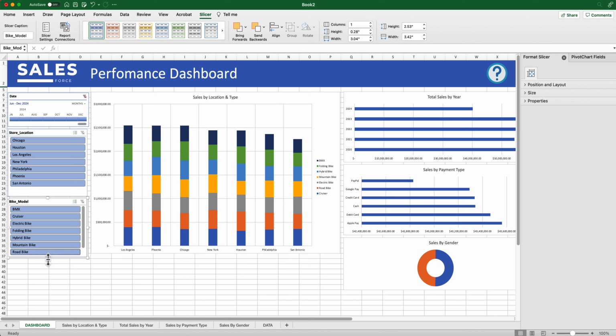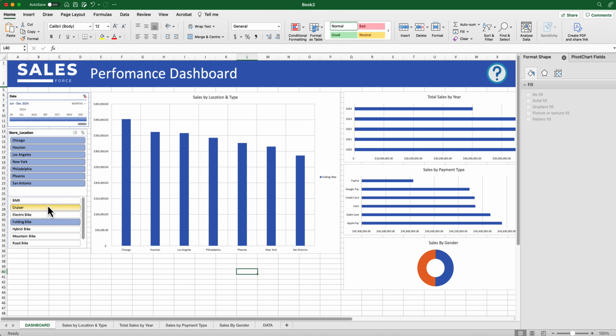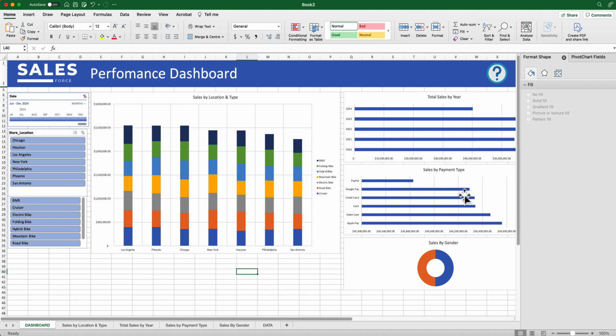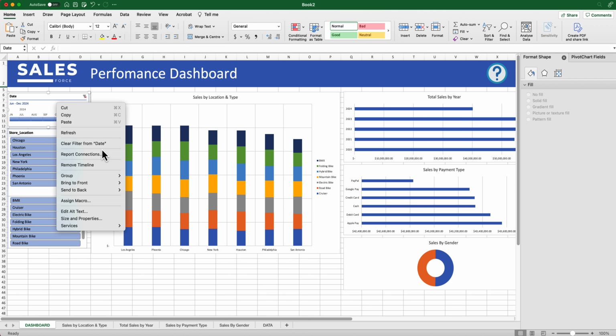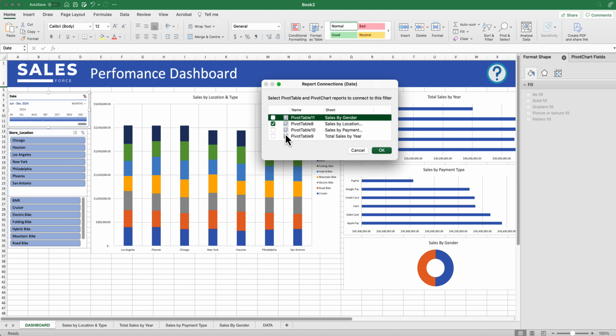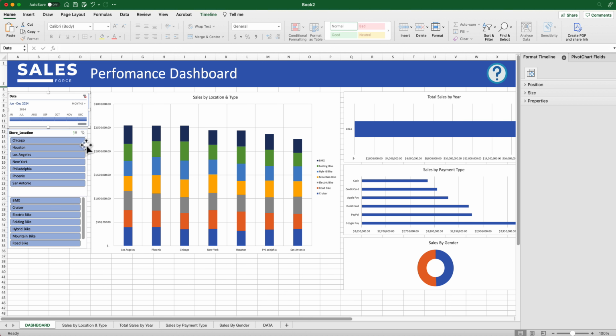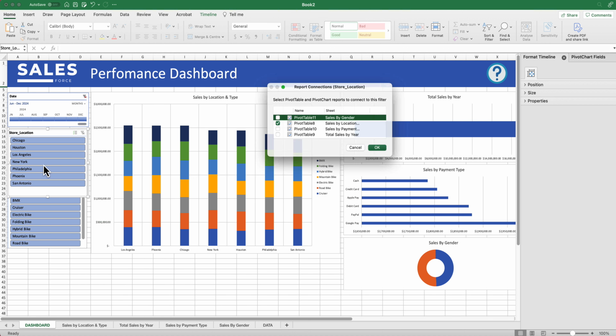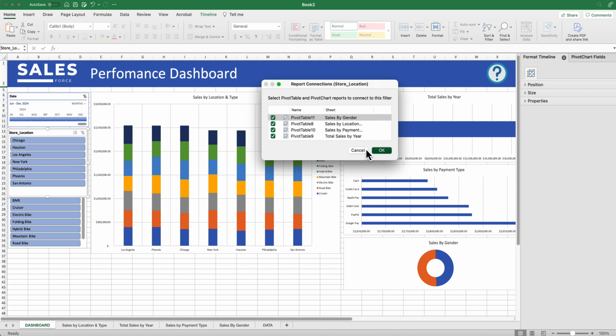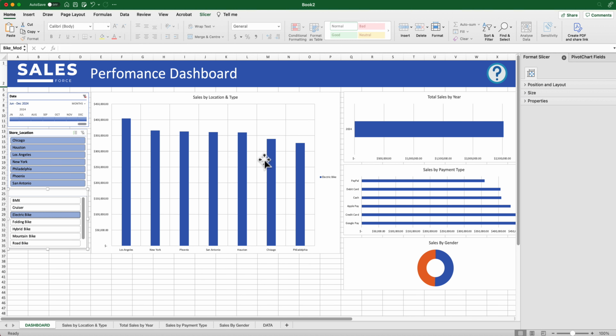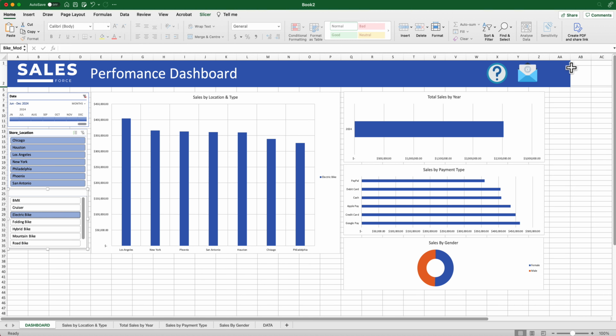And we're just going to add one more thing to it before we fix up the design. Now you can see here that when you click on these things, this chart is moving, but not everything else is moving. So to fix that up, what we need to do is right click on this, go to report connections. And then we need to add all of the other pivot tables that you want to be updated by these slicers. So basically I'm going to make sure that all of them are up to date, and I've checked all of them.